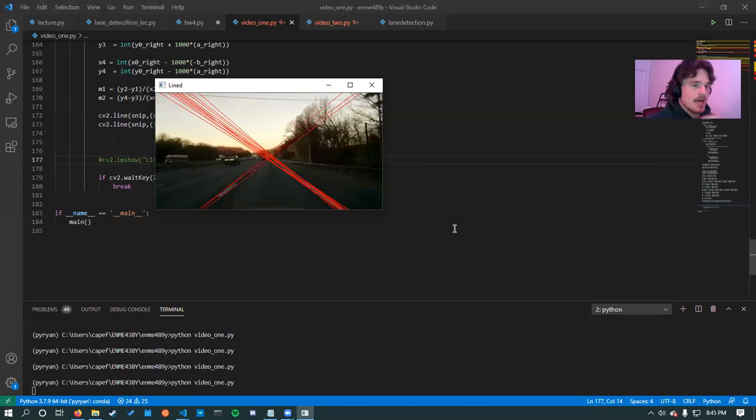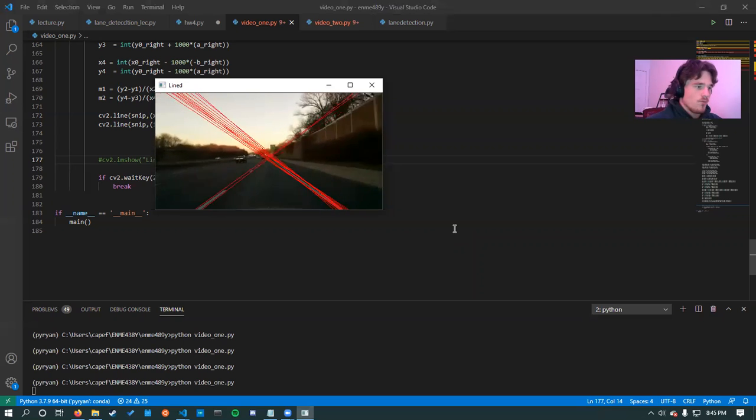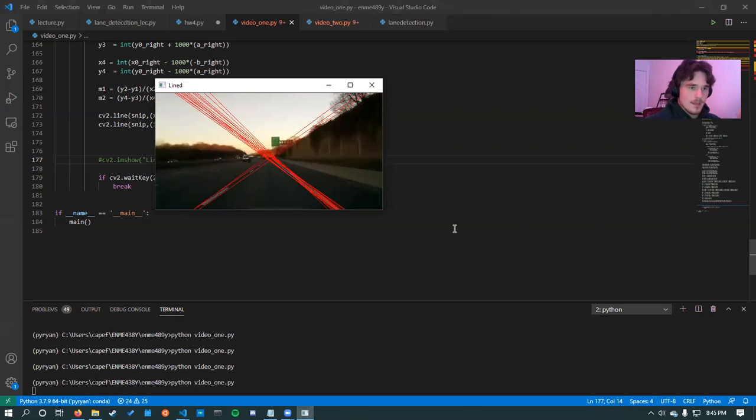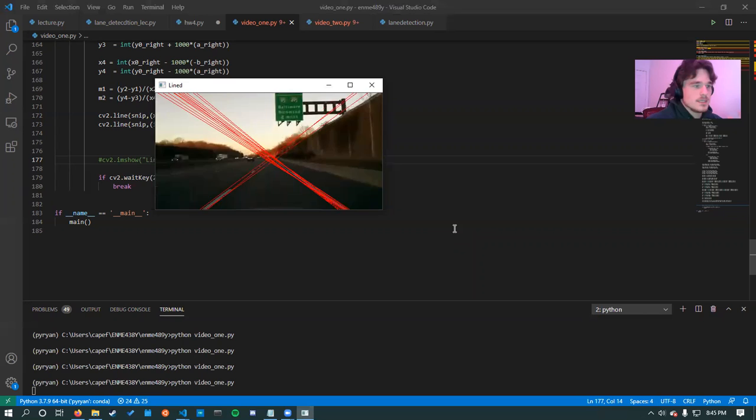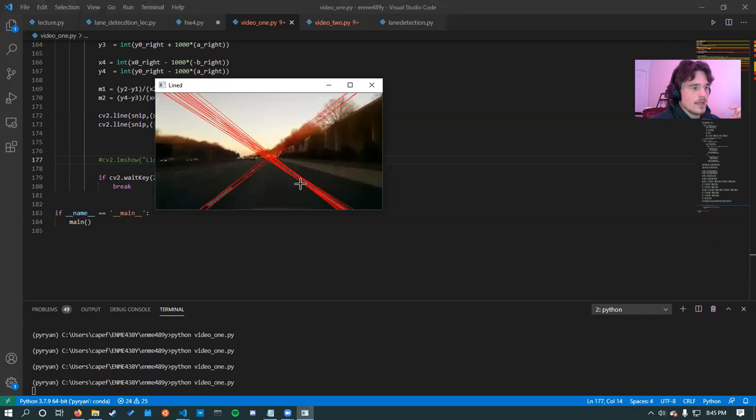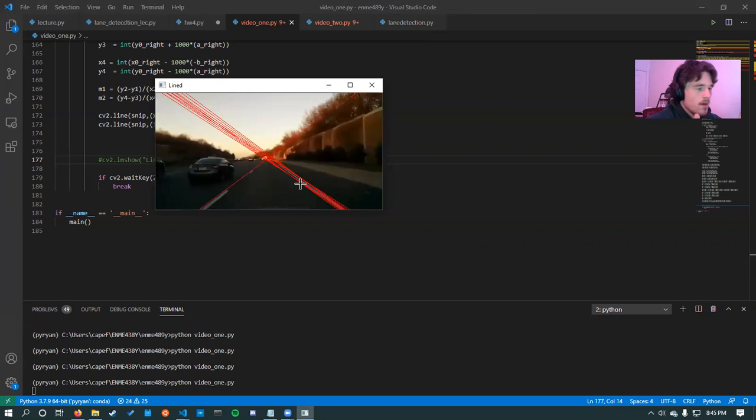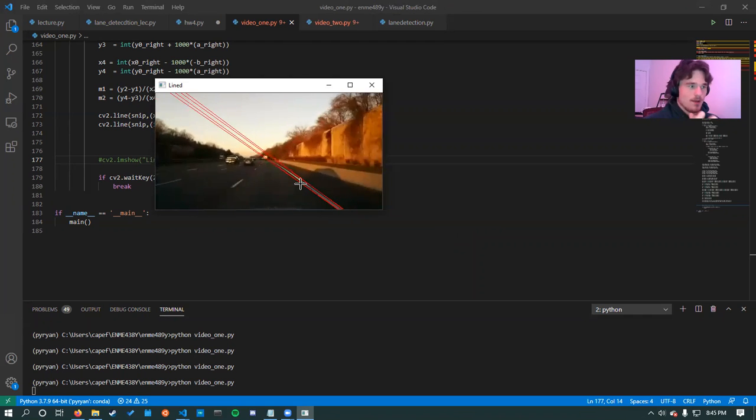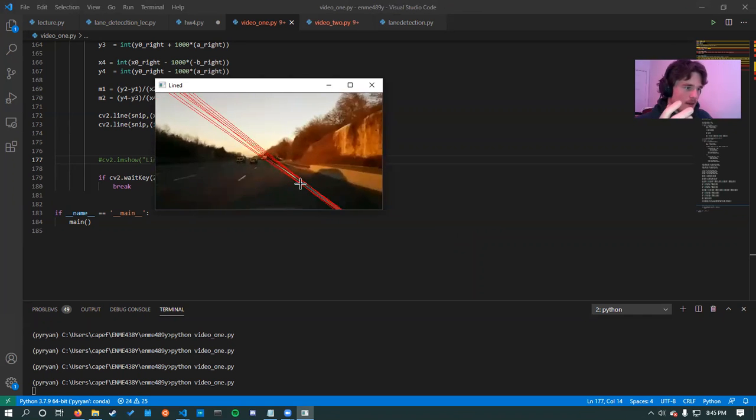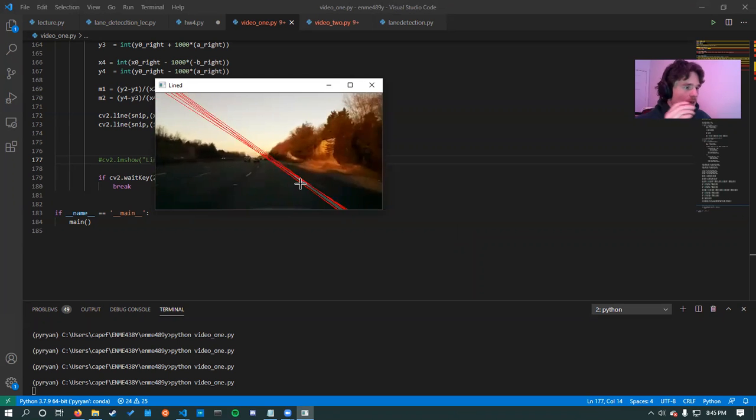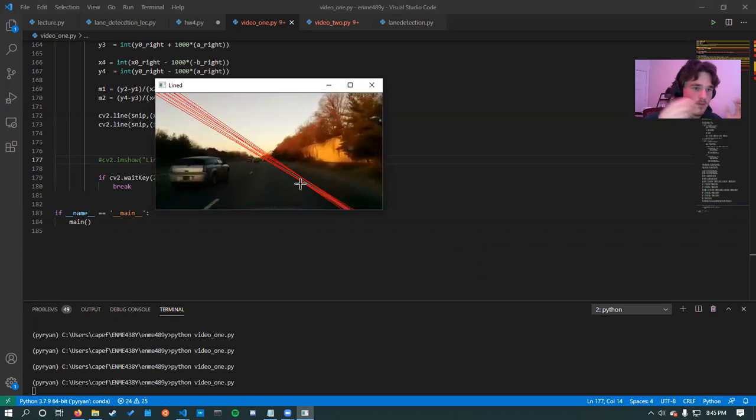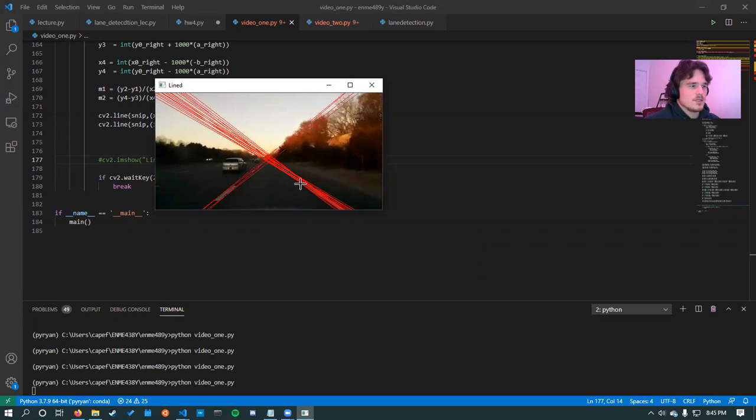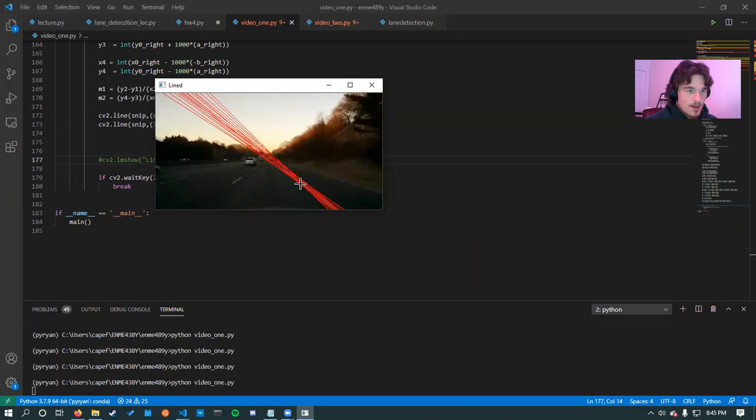So the goal is to take these lines and then find the true lane lines. The way I did this is I added all of these lines per frame to an array. Then I found the mean of those lines, split them left and right for the left lane and the right lane, and then I graphed the mean. I used the mean instead of the median because I found it created a smoother transition as you're moving back and forth and not as jittery.